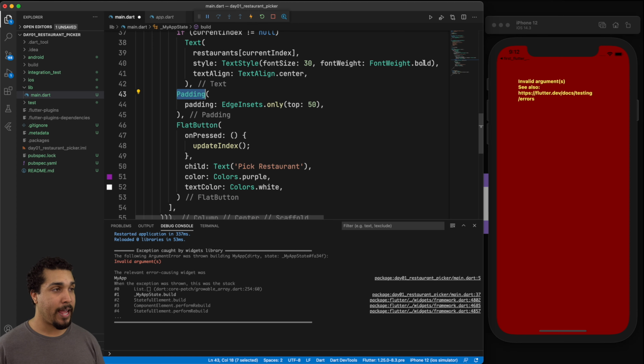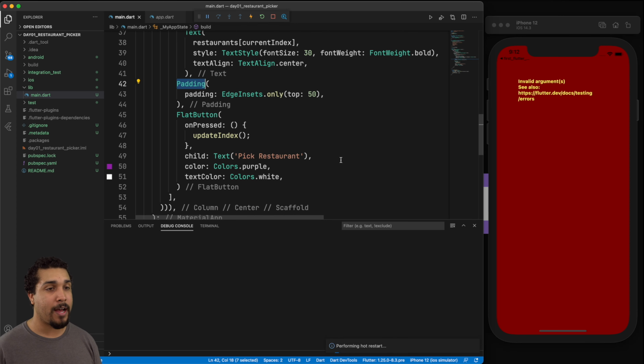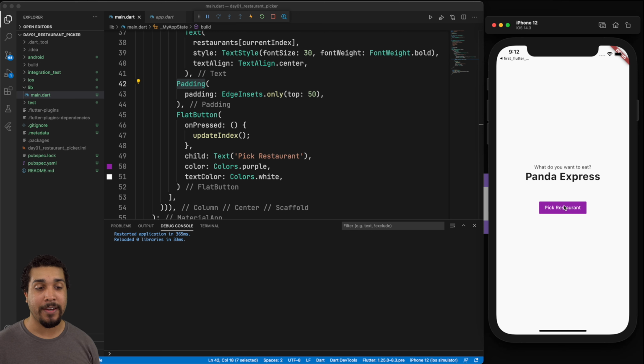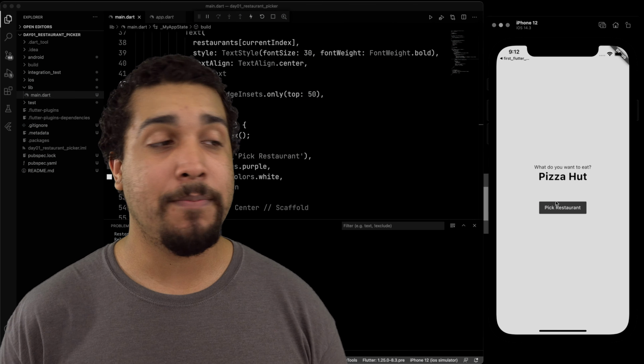So let's go ahead and hot restart our app, and we should notice that it's going to start off empty. What do you want to eat? And there's nothing displayed there until we actually hit the pick restaurant button, in which case it's going to give us a random restaurant to eat from. So pretty cool. And that's going to be it for today.